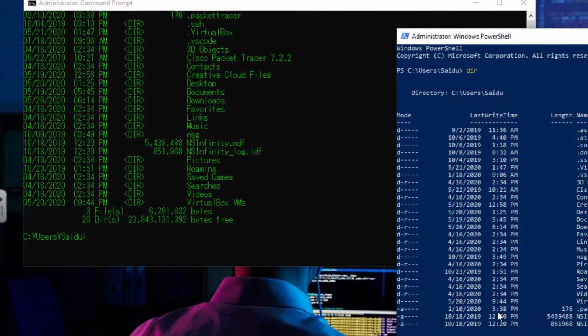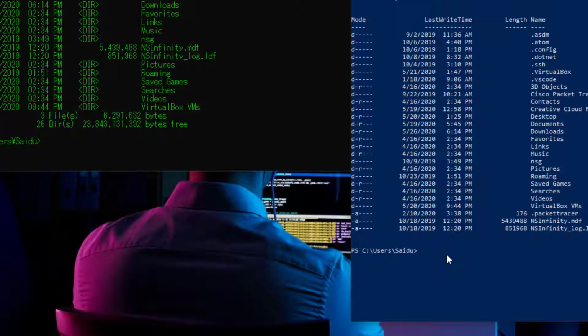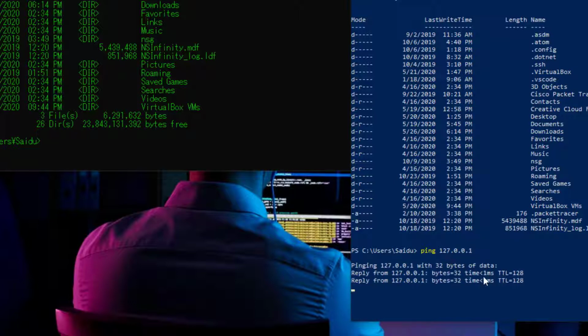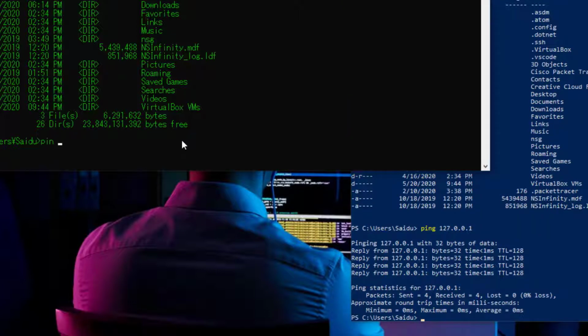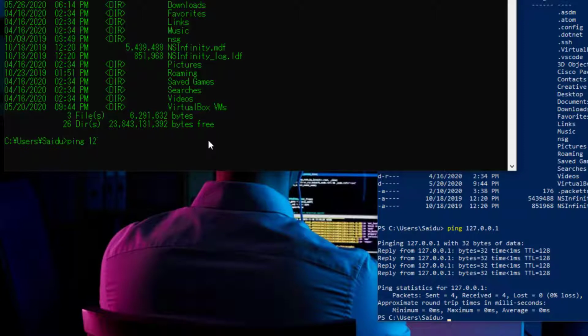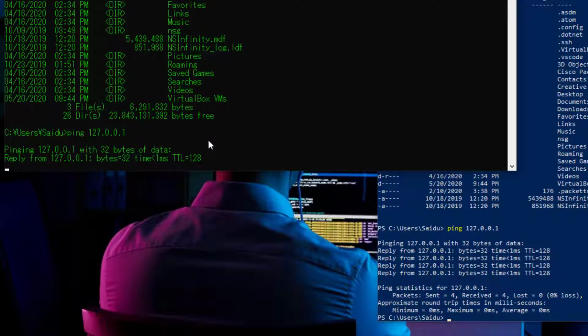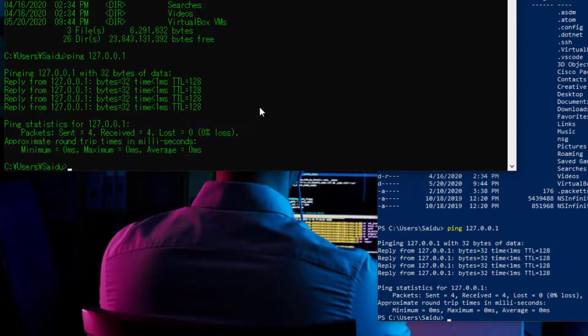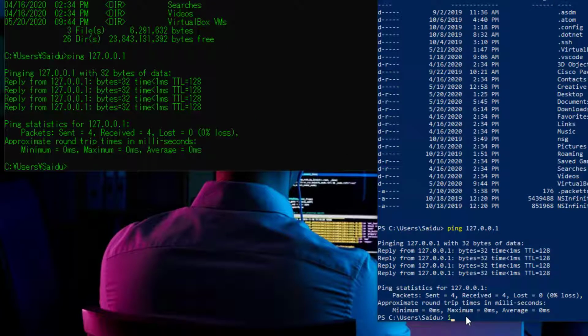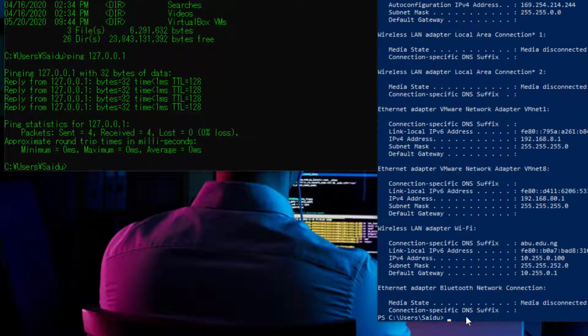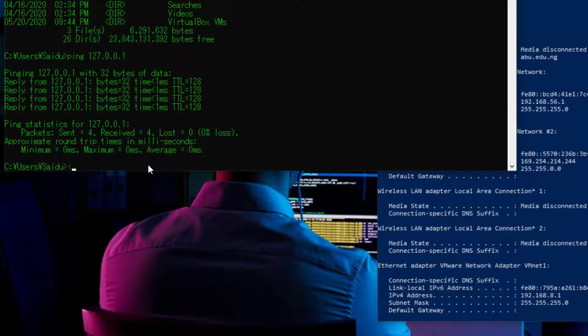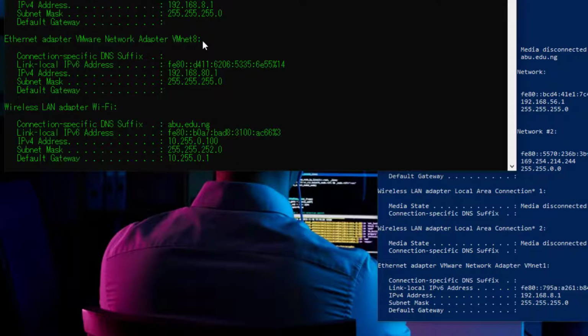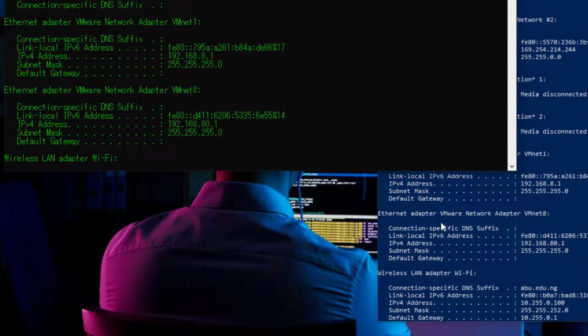Another command that is useful in both of these command windows is ping. Let me try pinging 127.0.0.1. So the ping here is replying. Let me try pinging here 127.0.0.1. So that is also good. You can see the ping command is the same thing. Let me try ipconfig. ipconfig gives the same output. So these are just the basic commands.